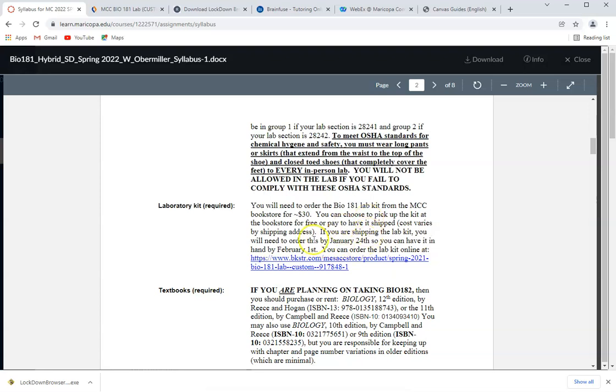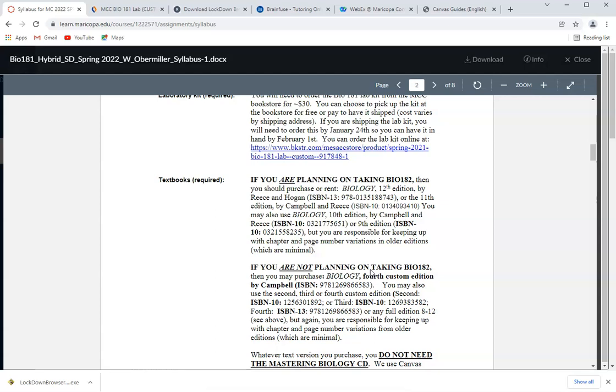So you need to order this kit if you're going to have it shipped by the 24th, so you can have it in hand by February the 1st. And that allows about 7 business days to get to you. Or you need to have it in hand by the 1st because I think that your first lab is on the 7th. It's due on the 7th. So you need to get all the stuff and make sure you have everything in your kit for the first lab. The textbooks.